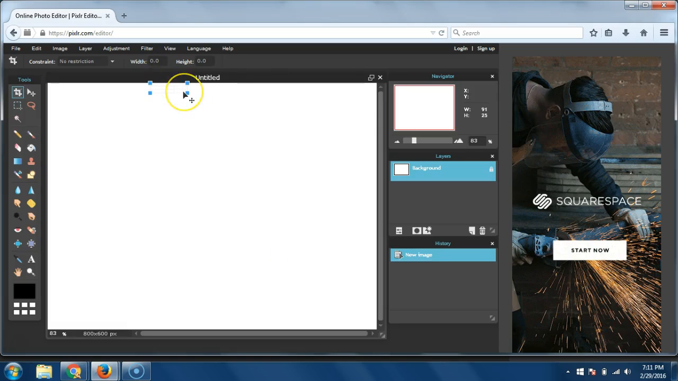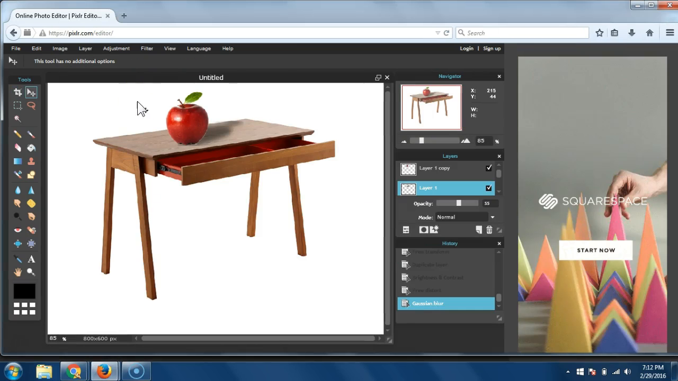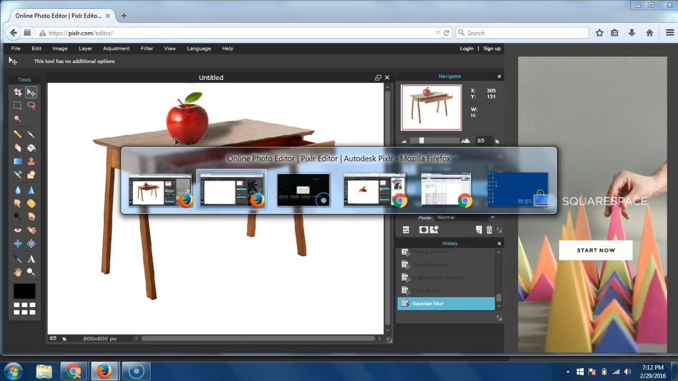So what we're going to do is find an image like a desk and an apple in order to create these things. So the skills you're learning are how to add images into the canvas, how to create the shadow, how to remove white background, and you'll see all that in just a moment here.